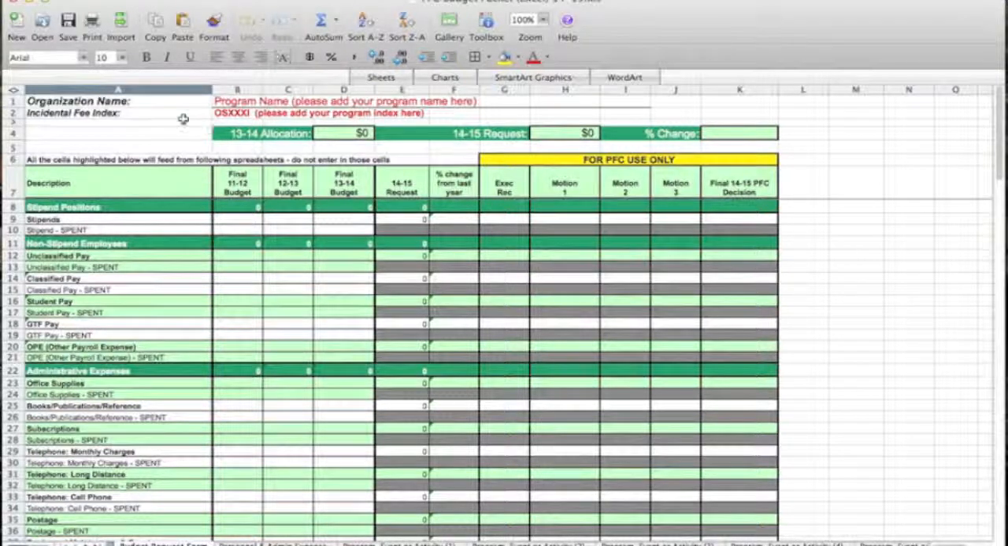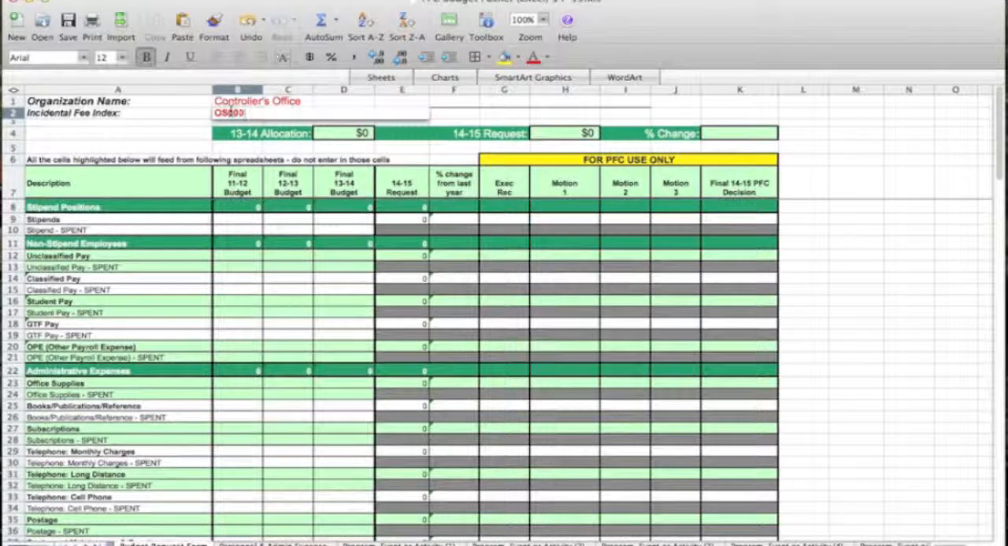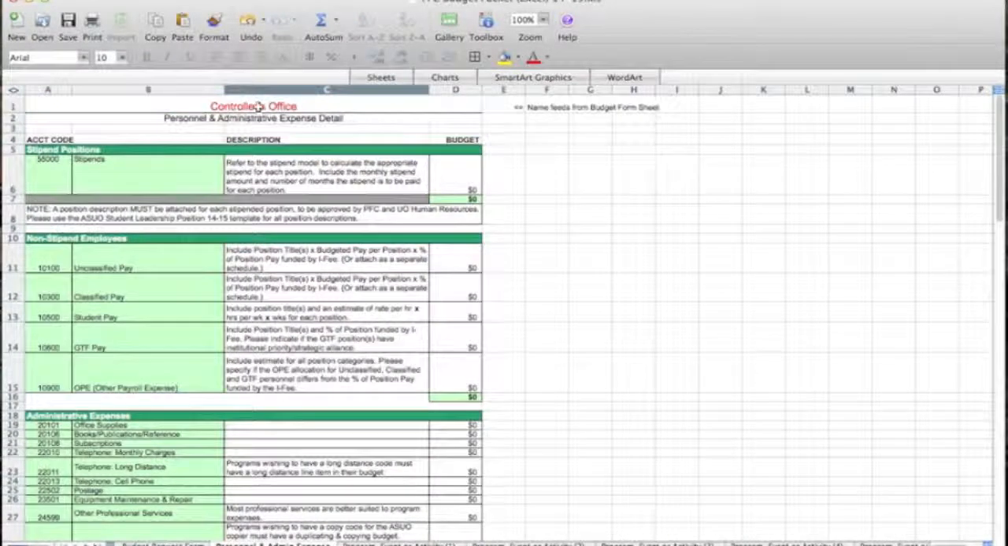Alright, so the first thing that you want to do is go ahead and fill out your program name at the top. We are going to be the controller's office for this example, and our fake index is going to be OS000I. Make sure you do this first because it feeds through all the other tabs, so it looks nice and it'll have your name at the top. So you don't have to go into each tab and enter your name.